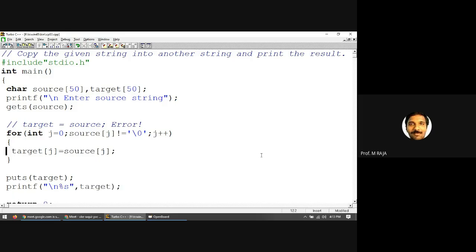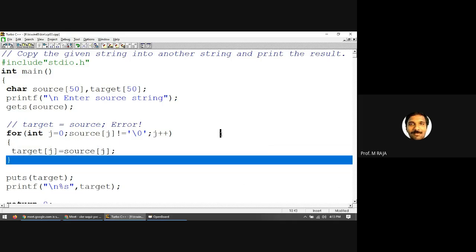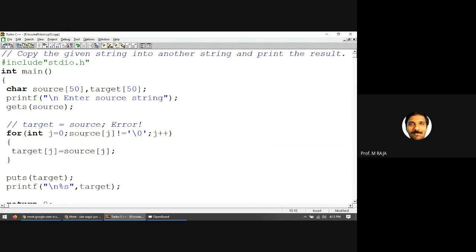Have a look at this simple line. I removed the opening and closing braces; if you want, we can keep the opening and closing curly braces. j starts at 0, and while source of j is not equal to null, the jth character in the source array is copied into the target array at the same position j. Then j is incremented by 1. So how long are we going to continue this process? Until the character at the source array is equal to null.